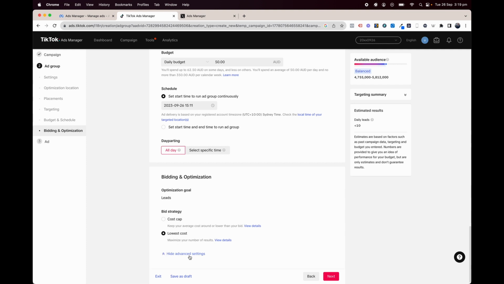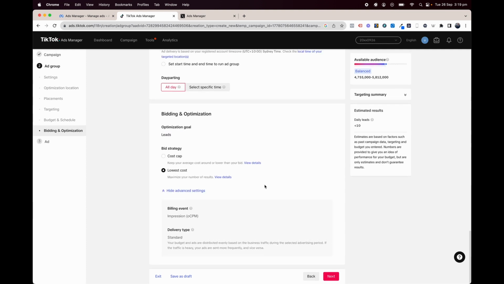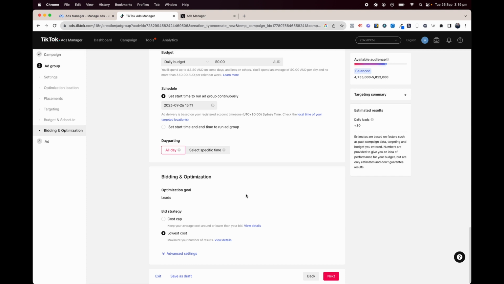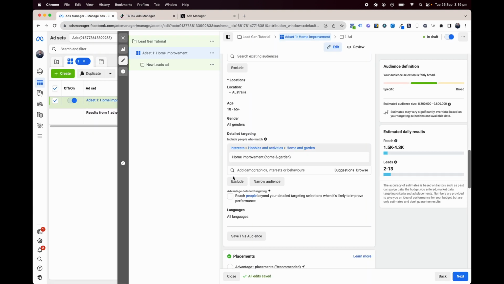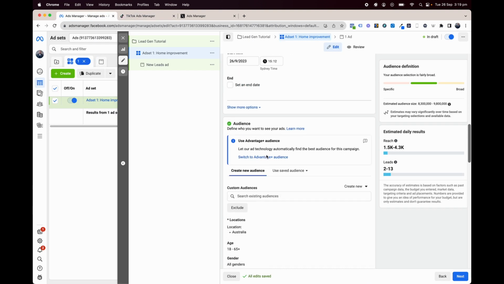Back to TikTok. So we want to leave lowest cost on. Always have a look at the advanced settings. Don't really need to worry about any of that. And then we'll go next. Pretty happy with how that's set up over Facebook.